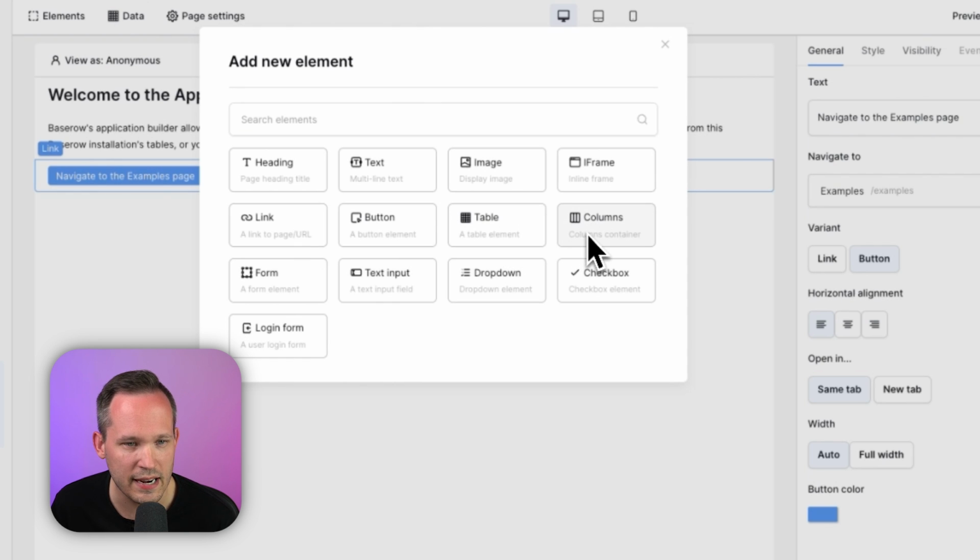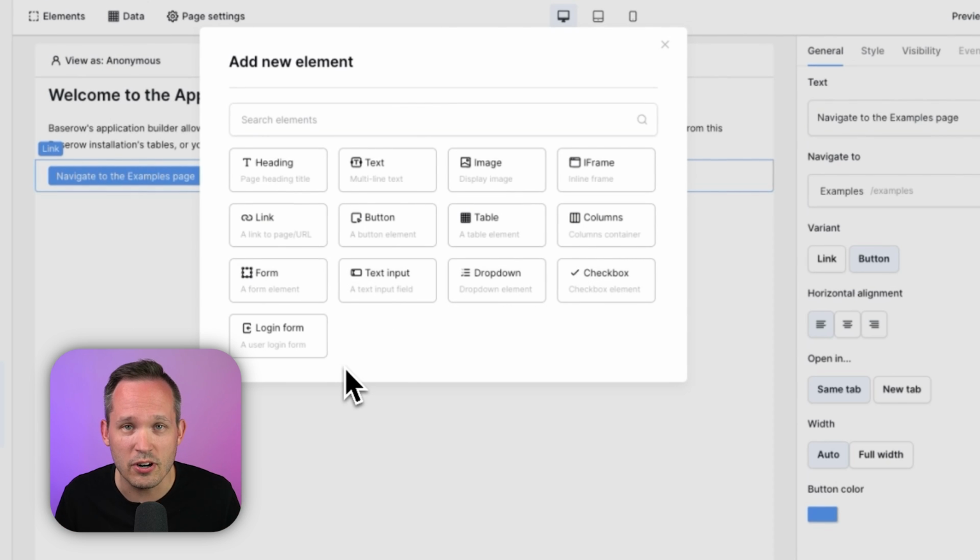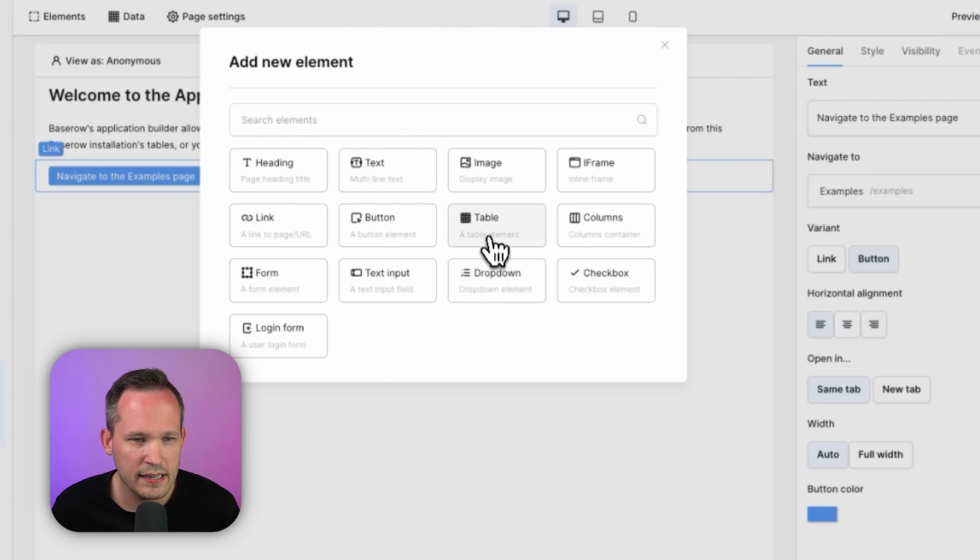We can structure data in different columns, have forms, text input, drop-downs, checkboxes, and logins. So it's definitely a good start for some basic functionality. I expect this will be something that they'll continue to develop as they go along. Let's plug this data into a table.